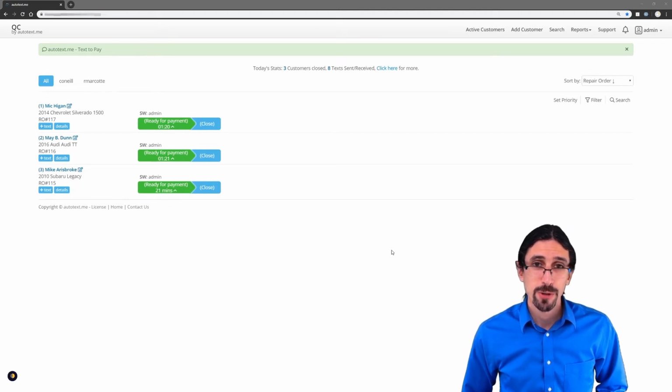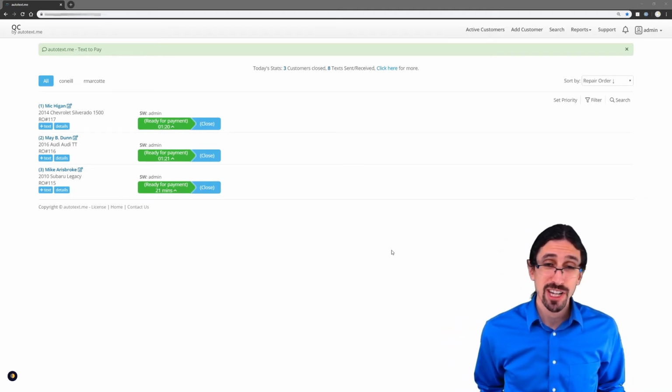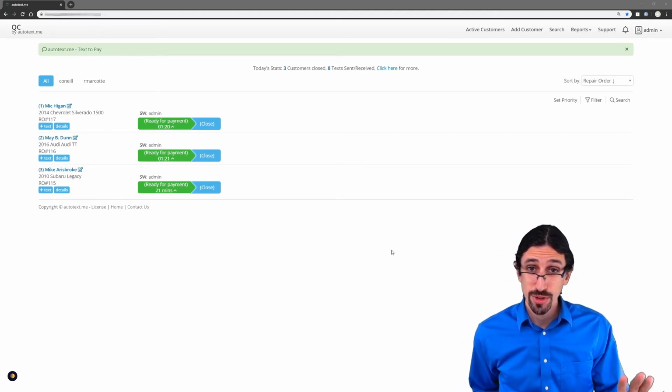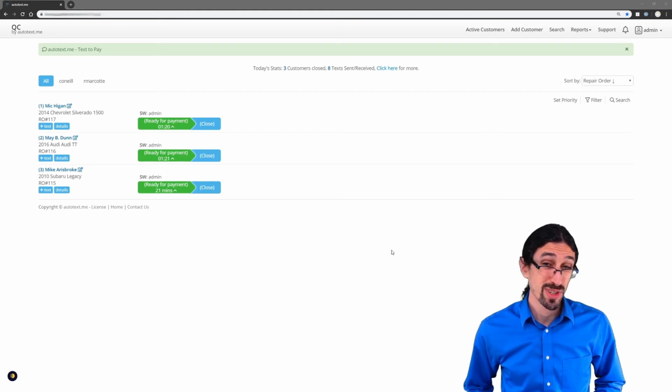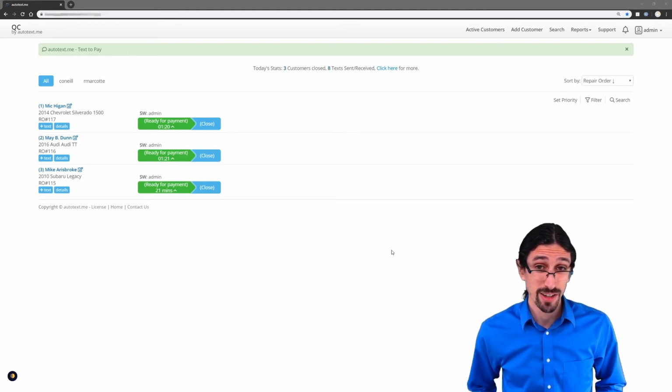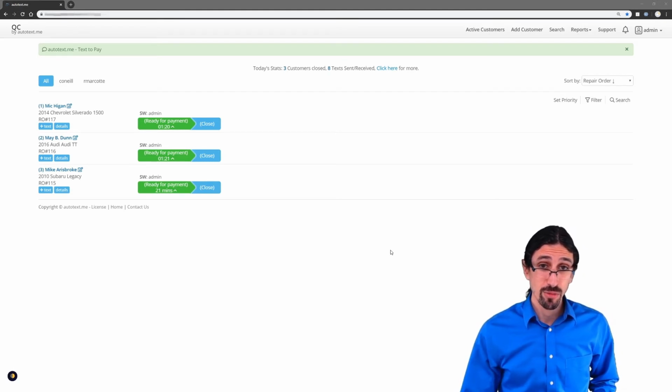Now, setup is also simple. All we need to do at AutoTextMe is set up an instance for you. This is a web-based application, which means there is nothing for you to have to install. We'll ask you a few questions, and we can have that website up for you, usually within about 5 minutes. And then you just need to integrate with your payment vendor.